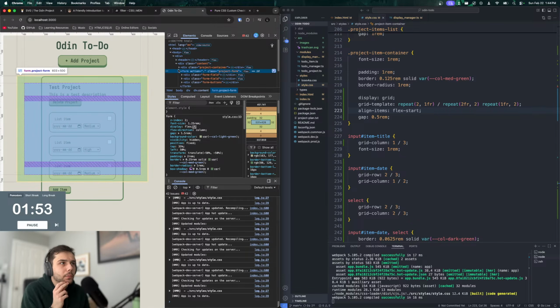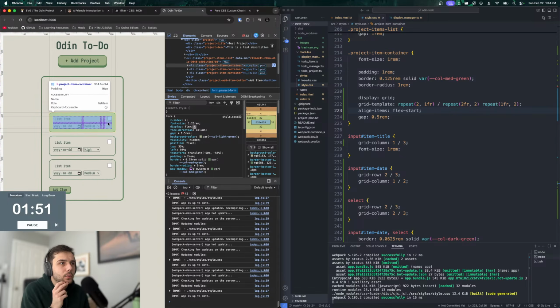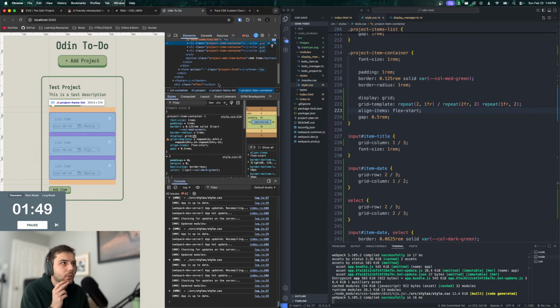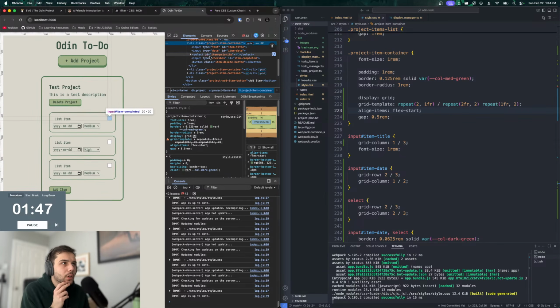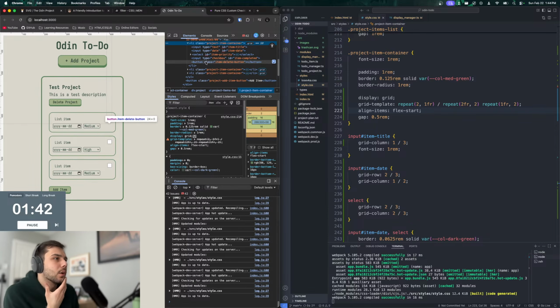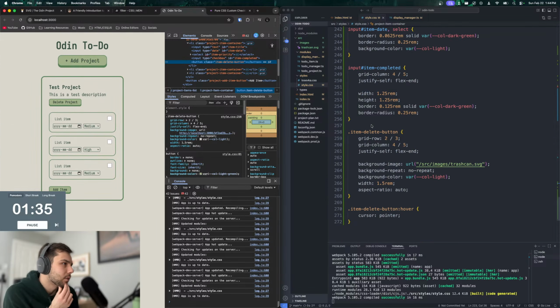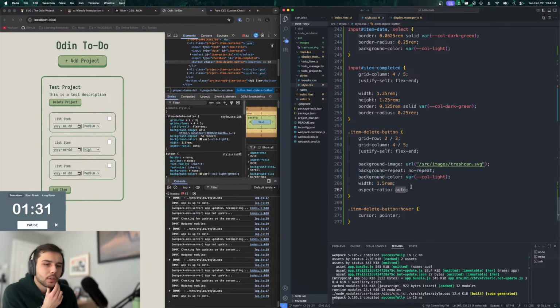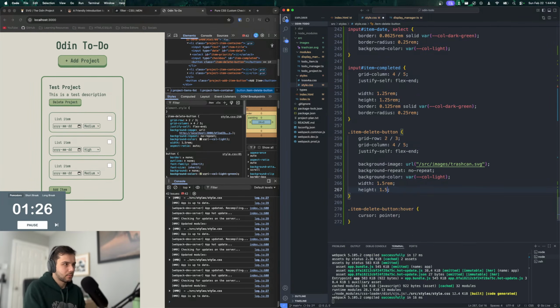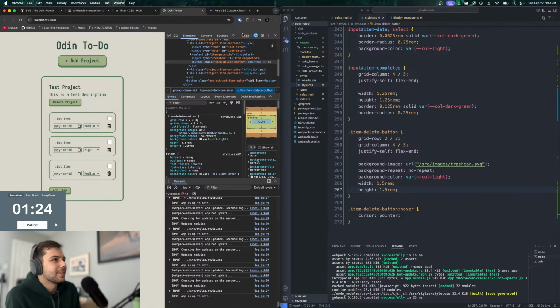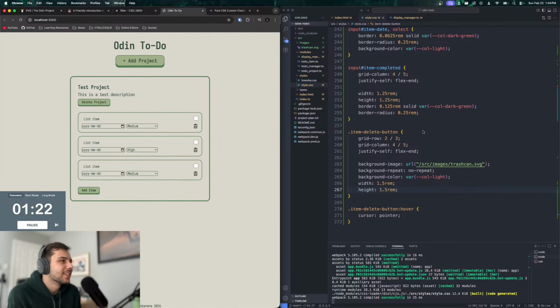Wait, not the form. Let's just do, okay. Select this. Checkbox, item delete button. Yeah, see, it's there, but it's got no height. The height just completely collapses. Oh, maybe because I have an auto aspect ratio. That could be the problem. I could just... There we go. Okay, that's fine.